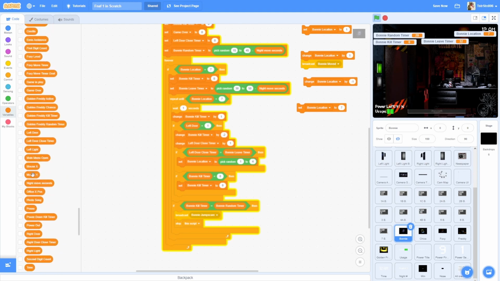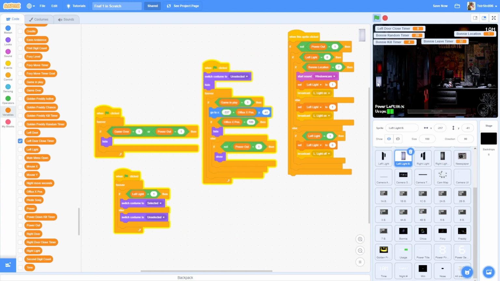So we also need the left door close timer variable. So Bonnie's kill timer is, alright. So we have the random timer. The random timer is set to 20, and Bonnie's kill timer is slowly ticking up. When you close it, it ticks back down, and it changes the left door close timer. There we go. Now once the left door close timer equals 32, look, he's gone now.